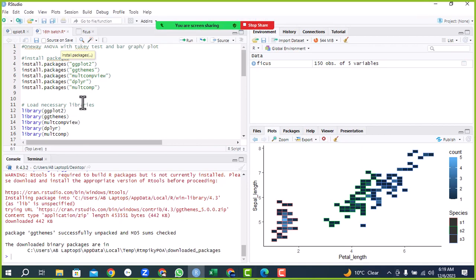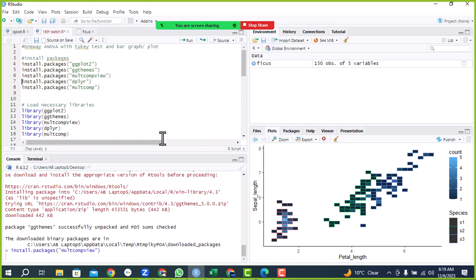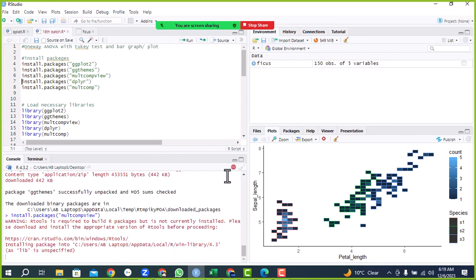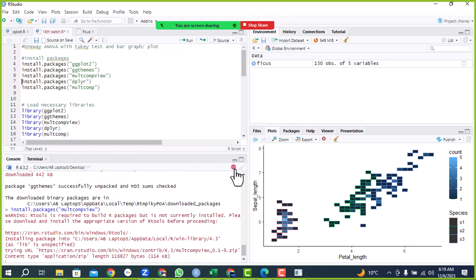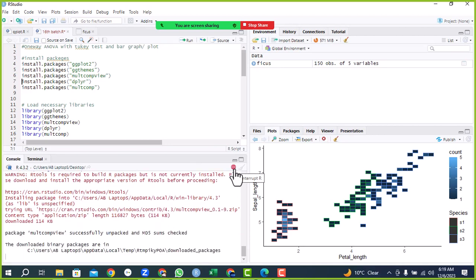So we need another package called multcompView. Click on multcompView and install it. Again it shows a red dot, so we need to wait. It installed our package and shows the result: package multcompView successfully unpacked.